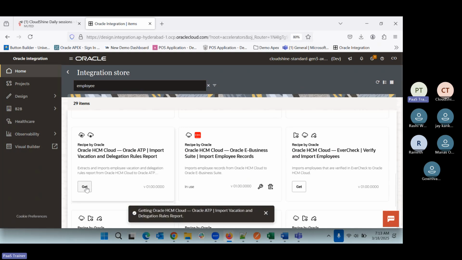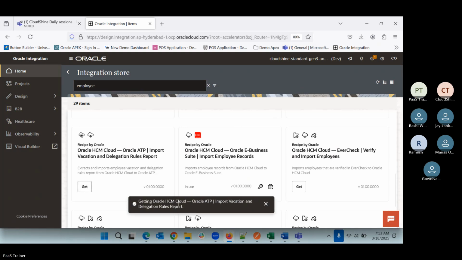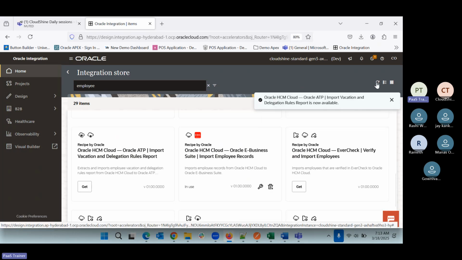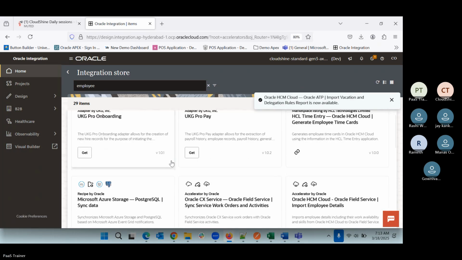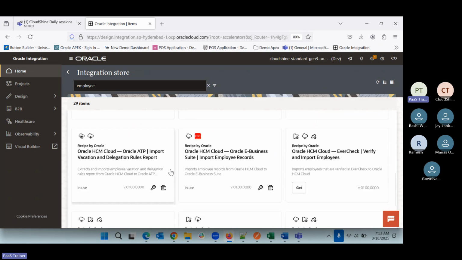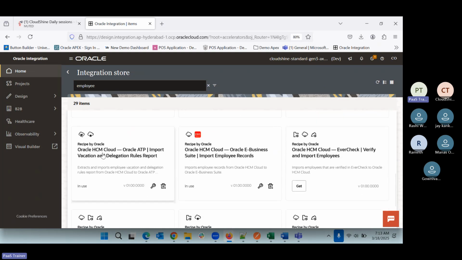So for example, if I click on Get, you can see it got started. Once this completes, it will come into this one. So let us refresh this one. Now you can see it's available. So once we click on Get, the installation will start, and once it is done, it will come into our application.